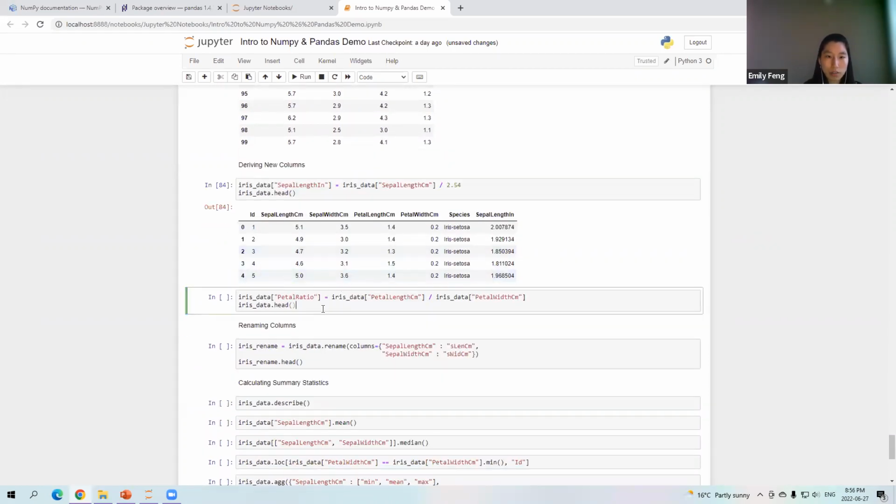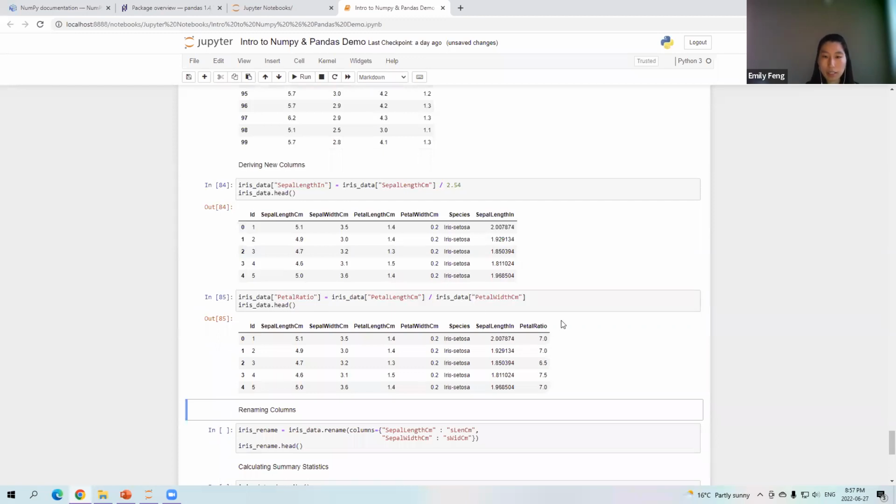You can also derive a new column from multiple existing columns. So here I want to look at the ratio between petal length and petal width. I use the same syntax. Let's look at what it gives us. So we have another new column. I call it petal ratio, and the data is there based on the two existing columns.